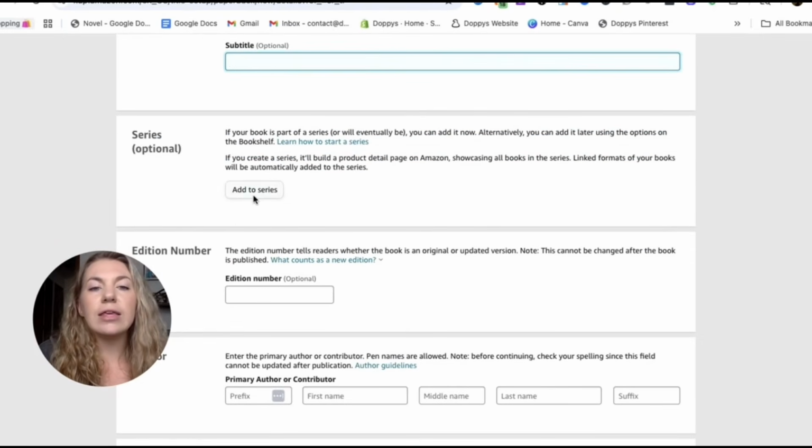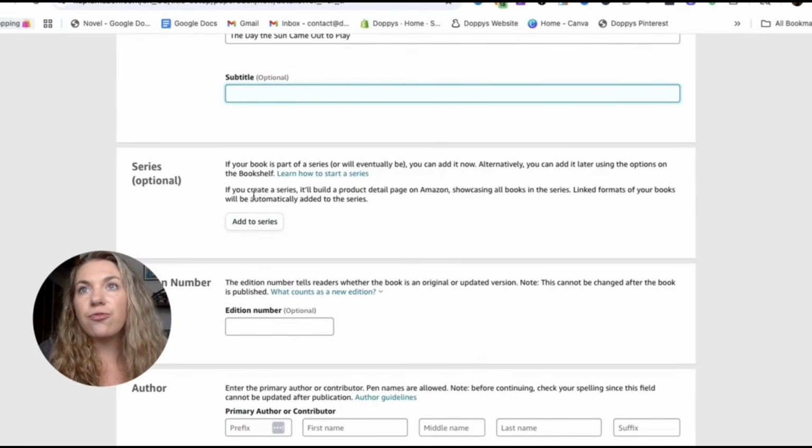So a series is optional. If this is your first book and you don't know if you're going to do a series, I would just skip this. You don't need to add to series. But if you want to sell more books and you know that you're going to do books that touch on similar topics or like a general topic, you should do a series because on Amazon, the books that are in series tend to get bought together more frequently.